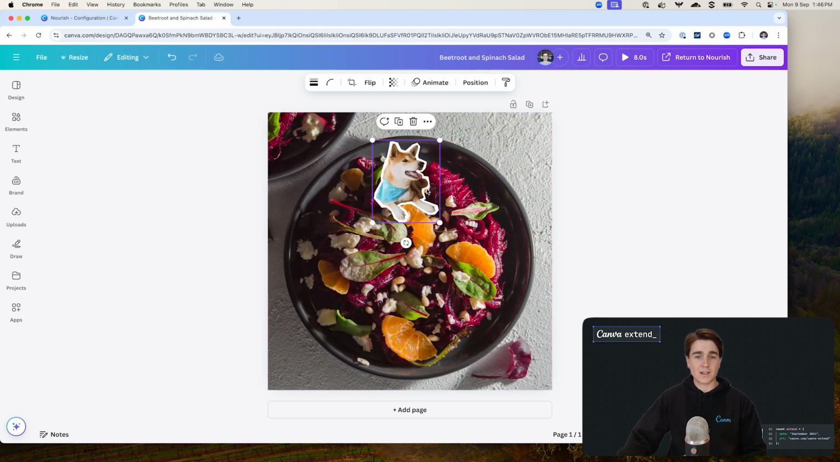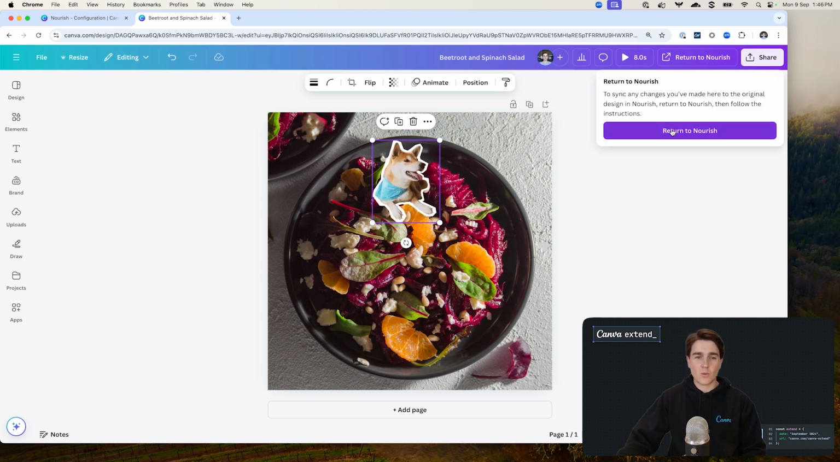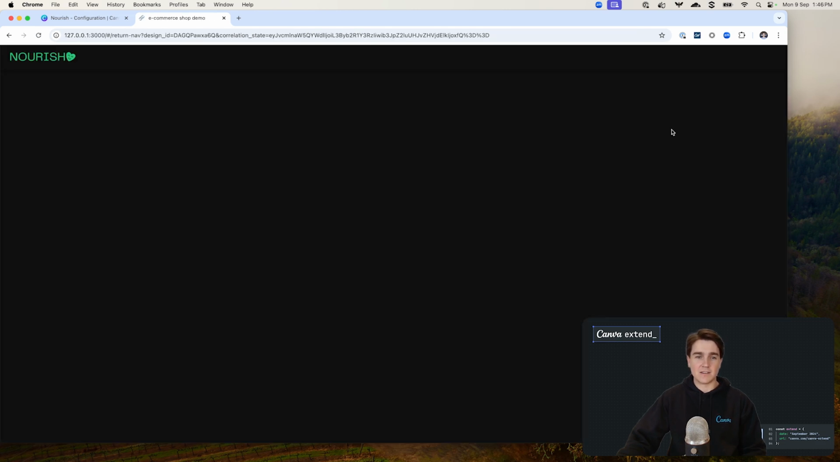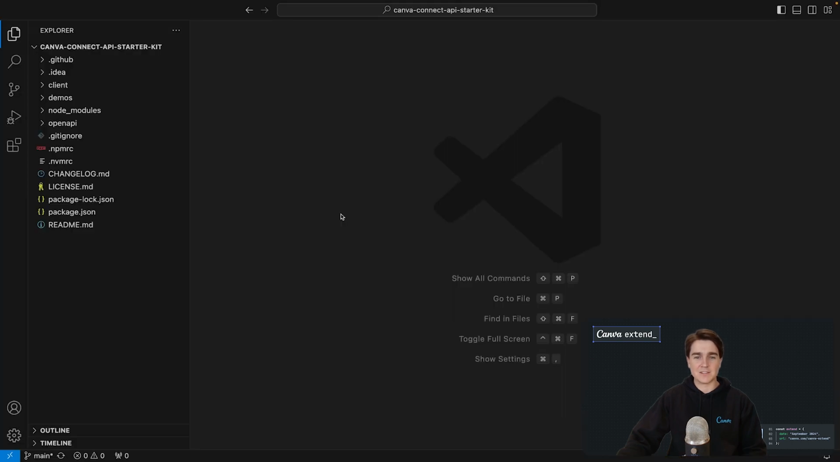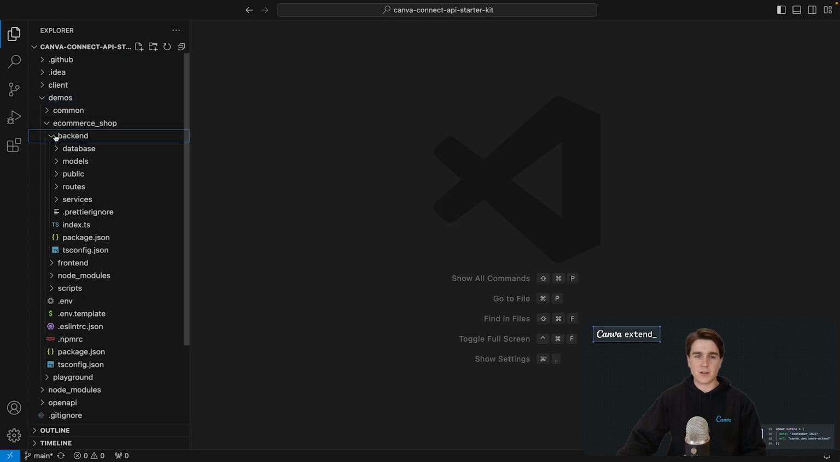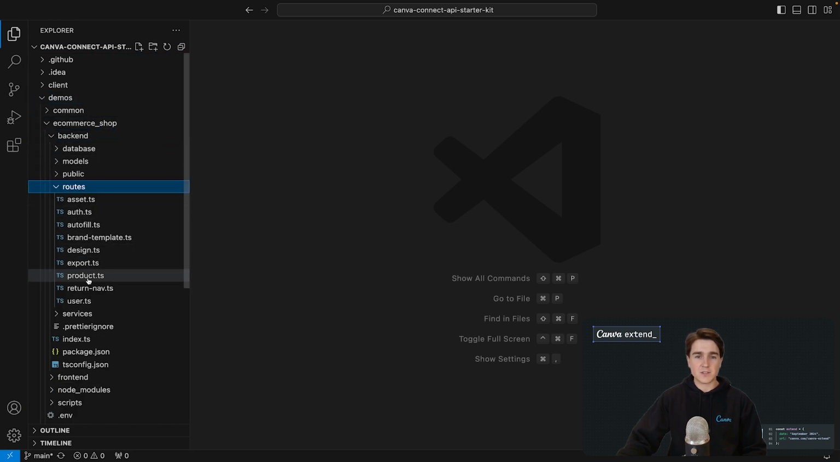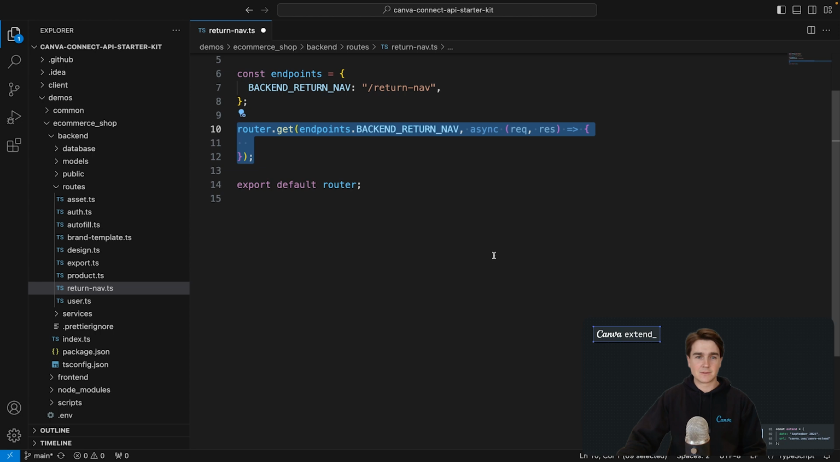You've probably noticed one key difference with this editing experience is the inclusion of a dedicated Return to Integration button. Once the users finish editing the design, they're prompted to click on the Return button, which takes them back to the integration. Our return page doesn't do much at the moment, so let's make it perform an export and return to the original page. We'll start by going to our demo backend routes and opening the return navigation file. This is where we'll implement the return handler.